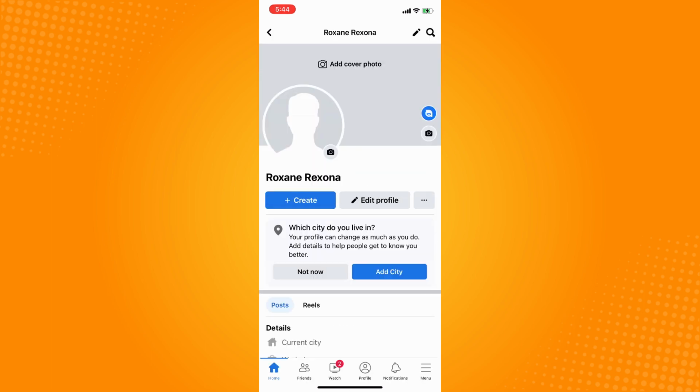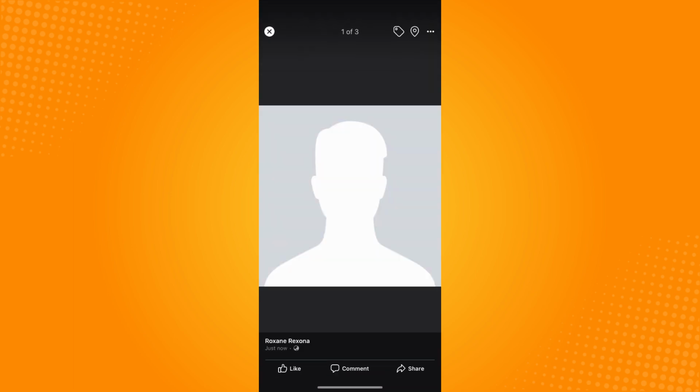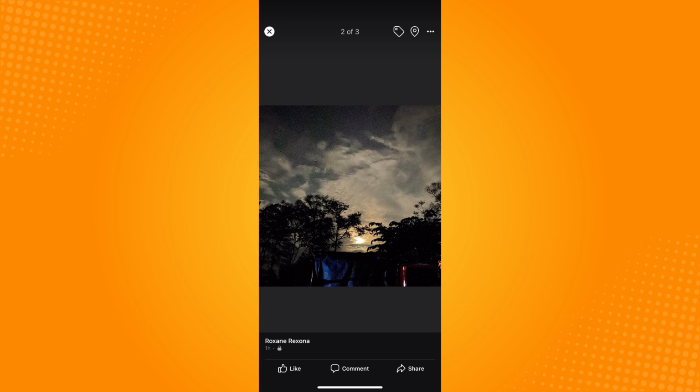As you can see, your profile picture is now unknown, so you are able to remove your profile picture on your Facebook without deleting, because if you see profile here, if you swipe it, you can still have the picture here.